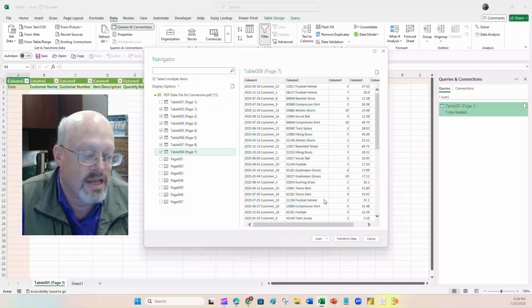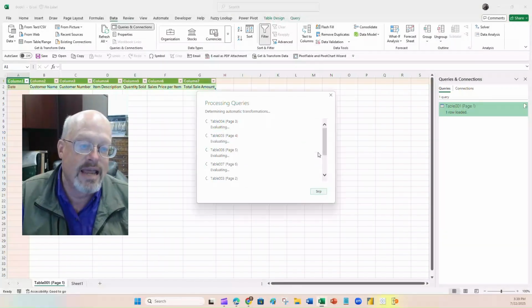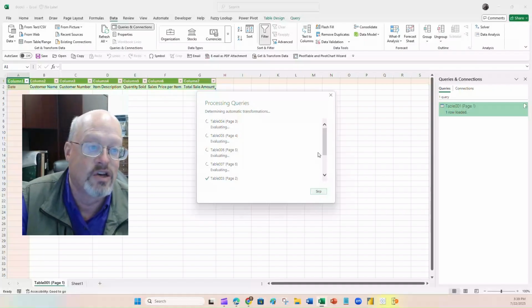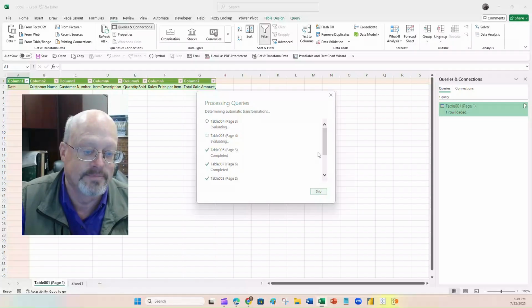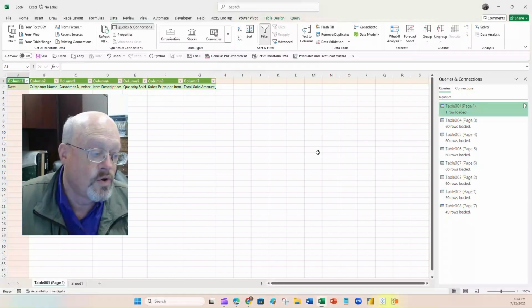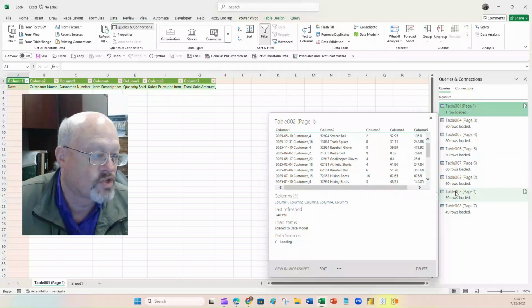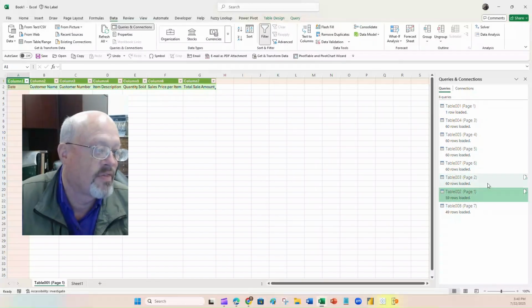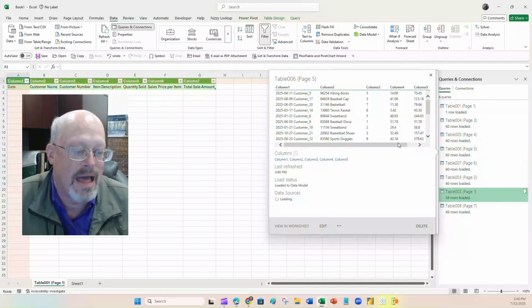So now I'll just hit load, and it's actually going to load all of these data files together, but they're not going to be merged yet. To do that, I'm going to have to use another tool. So you can see now that all of my data files are there, but they're not really in the order I want. I think I'll just leave them the way they are. You can change the order of those, but it doesn't really matter.